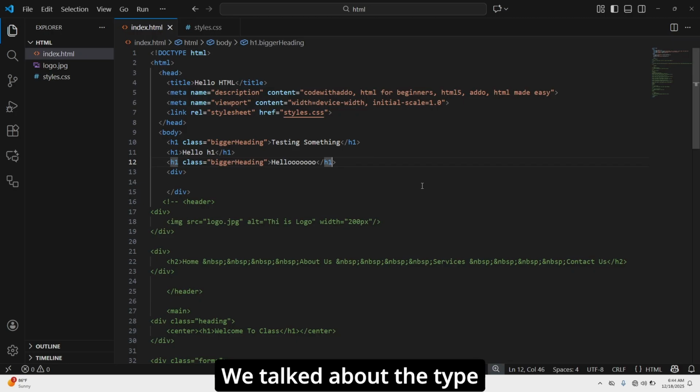Yes, the number one, we talked about the type selector where you have to call directly using the tag name. Then we talked about the ID selector where you apply your ID within the element and you call it using hashtag. Then lastly, the main thing we'll be looking at, like I said, is the class selector where you apply your class and you define the class within the CSS.